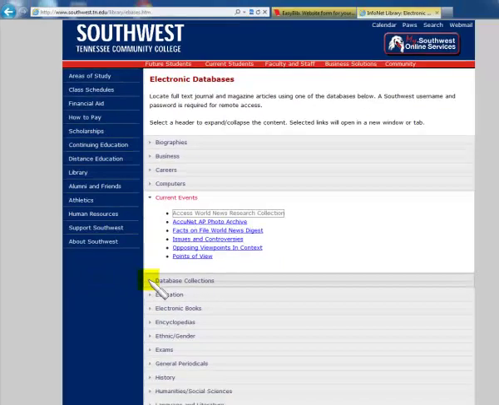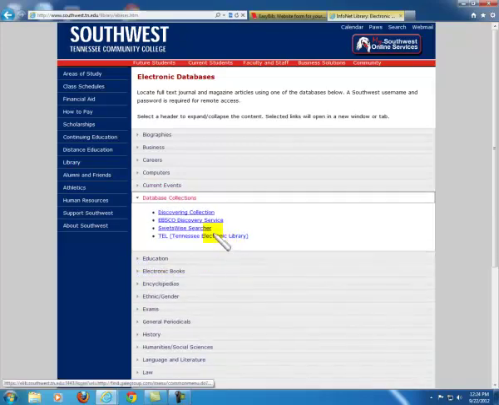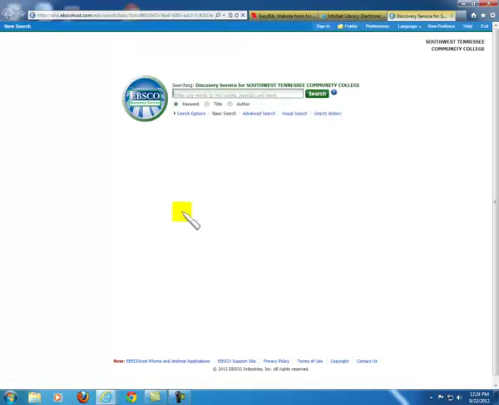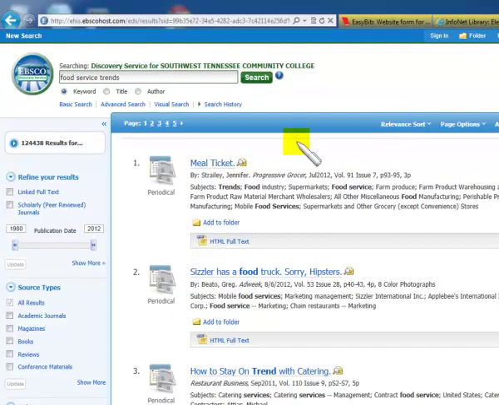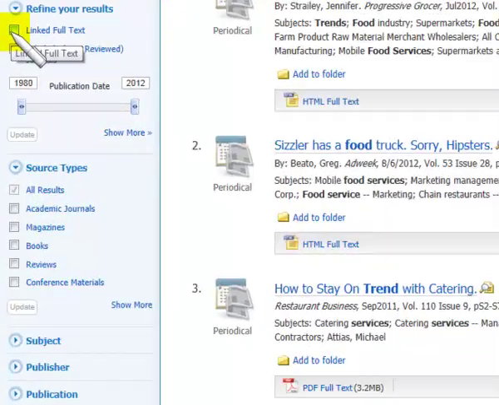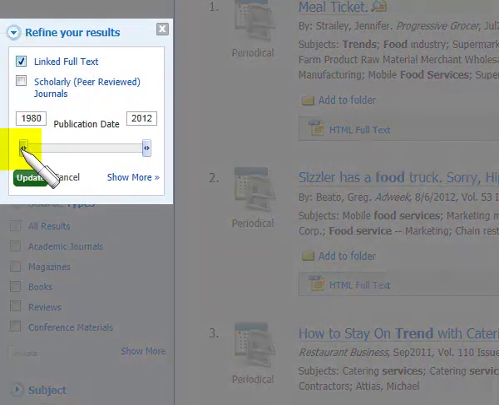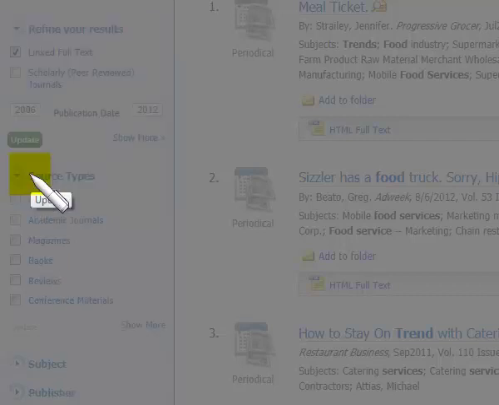We're going now to database collections, and I would suggest the EBSCO Discovery Service. Once again, we are keying in our terms. And this database will probably give you the most hits. 124,438. I want you to select full text. Let's change the publication dates over to 2006 and now update.